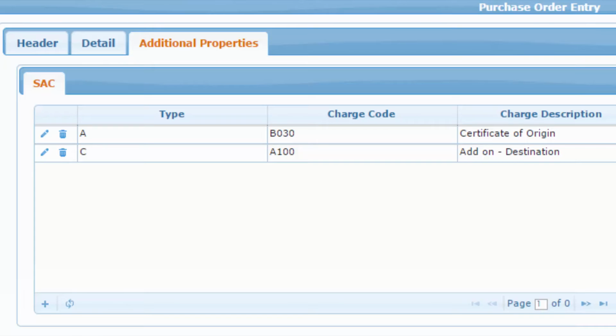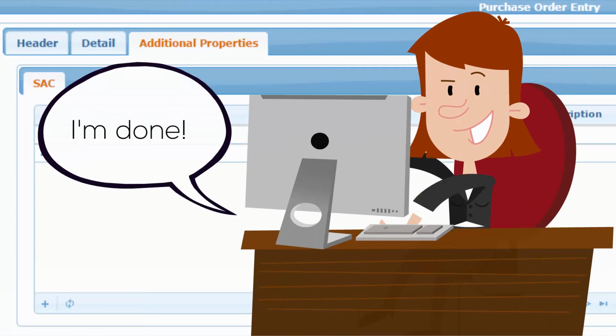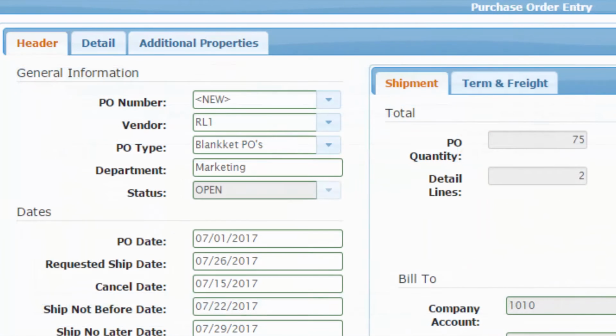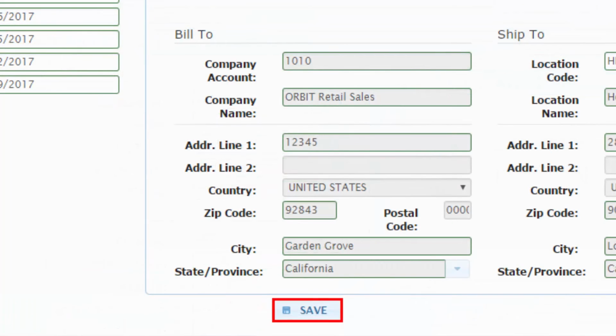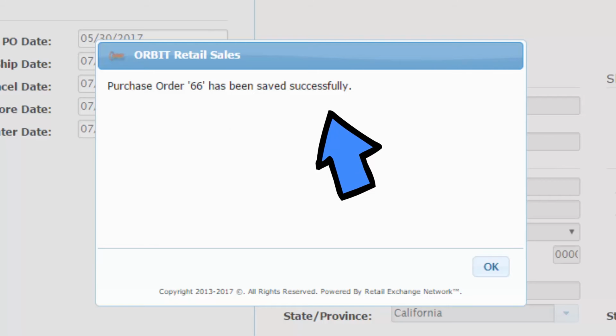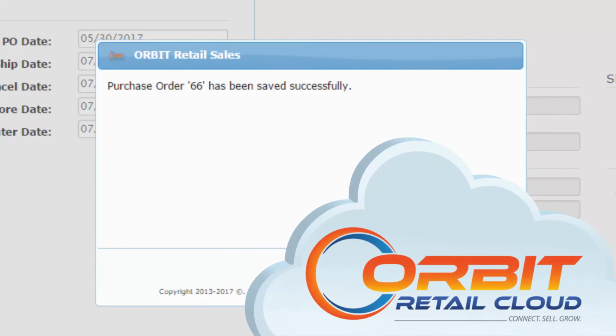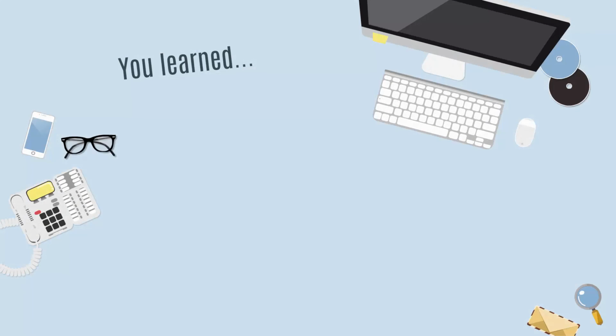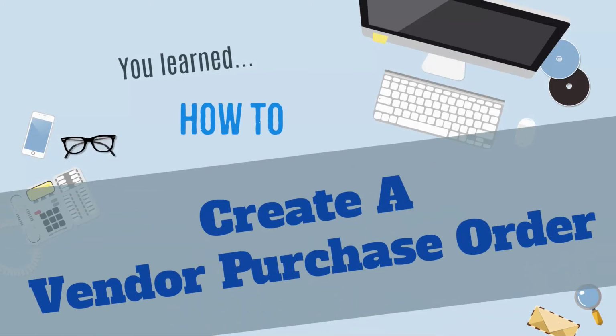When you're done filling out the vendor purchase order entry, go to the Header tab and click on the Save button at the bottom of the content panel. A pop-up will appear stating that the purchase order has been successfully saved. Orbit will automatically assign a purchase order number to the PO. And there you have it. You have learned how to create a vendor purchase order.